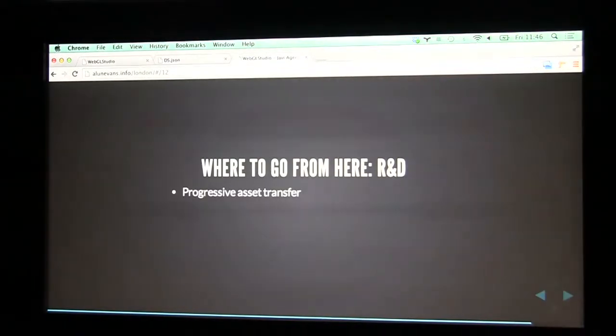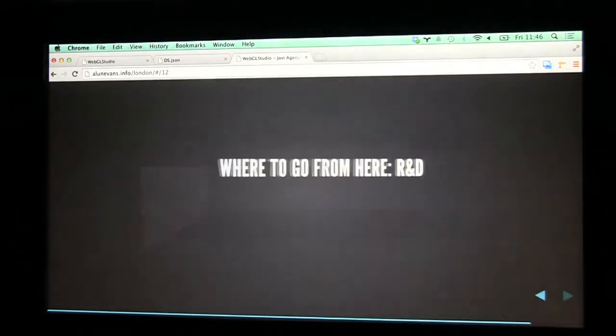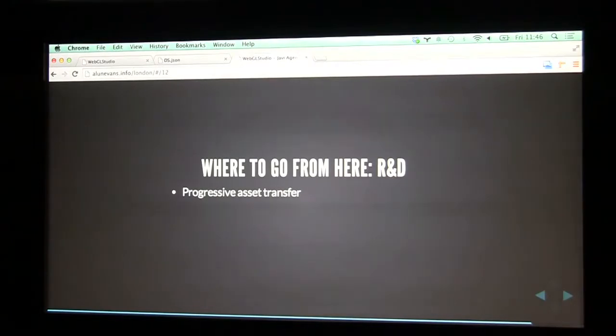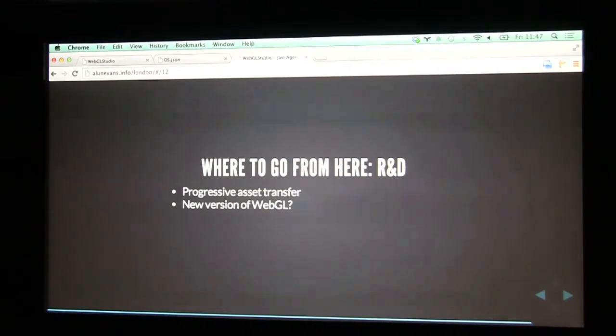And then from an R&D point of view, so that's from a production point of view, I've been doing quite a lot of work with progressive asset transfer, like simplifying data in a way that you transfer a low resolution first, and that resolution gets progressively refined as more data gets downloaded. Sooner rather than later, a new version of WebGL is going to come out, and that's going to remove a lot of the restrictions. It's going to bring it a lot closer to standard OpenGL, which is going to make things run a bit faster.